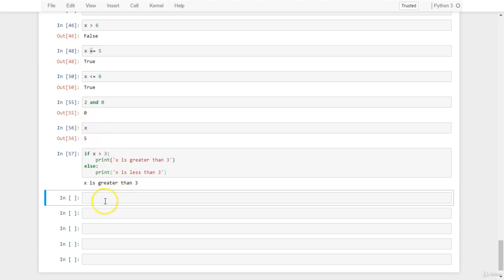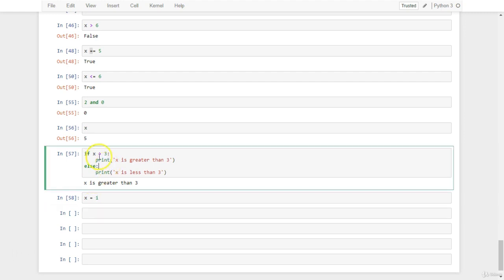Let's make x is equal to 1 and let's just evaluate again. So now 1 is greater than 3, that means this particular condition has been false. So control won't go inside this if block. You can consider this much part is like an if block and this much part is an else block.